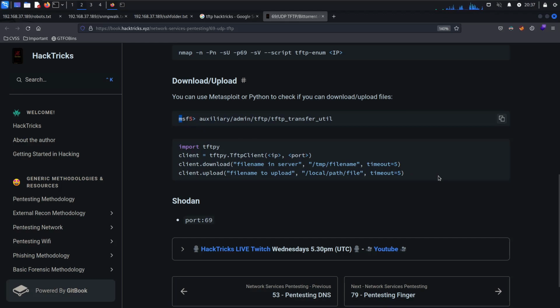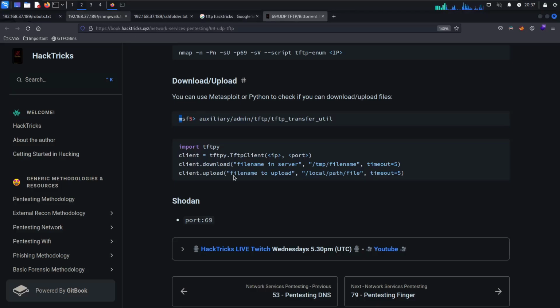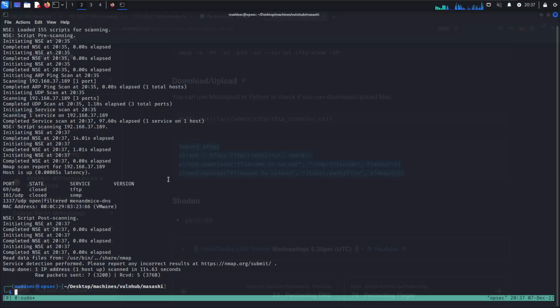So obviously we want to go with Python. Now, in order to make things harder, we will be creating a Python script using this one, okay? And it will be a simple but useful script, just to learn some things. Okay, so we have 69 and 161 closed, and we have 1337 open.